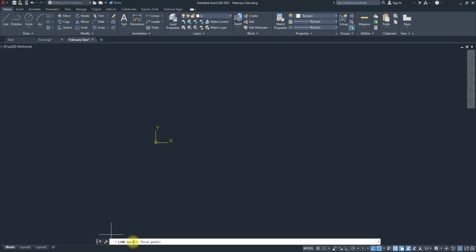It's asking us to specify first point. We know our first point is A. So what's the coordinate value of the first point? 0, 0. You have to put that comma. So I type 0, 0. You can see the syntax here. Once you type that, you press enter. You notice what happens. You create a line and snap to that UCS icon. That is where our origin is. So it's asking for next point.